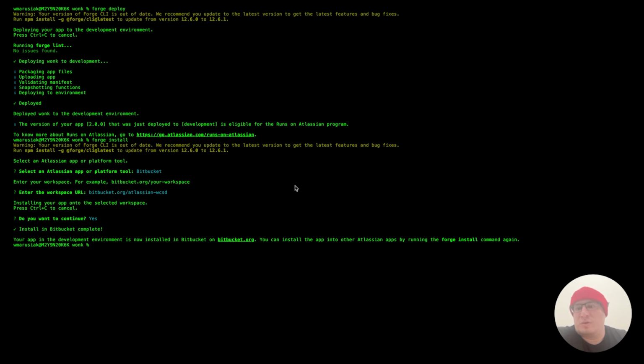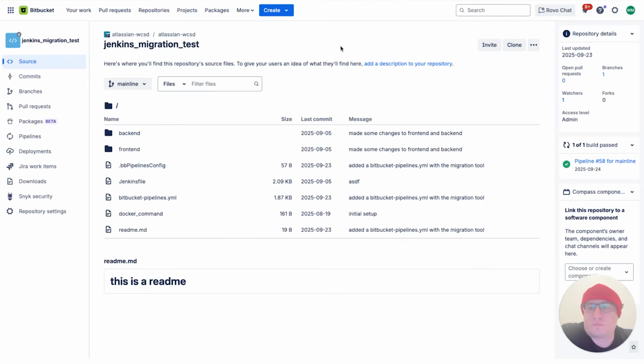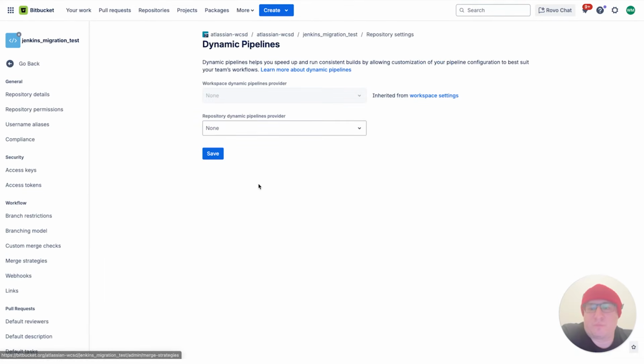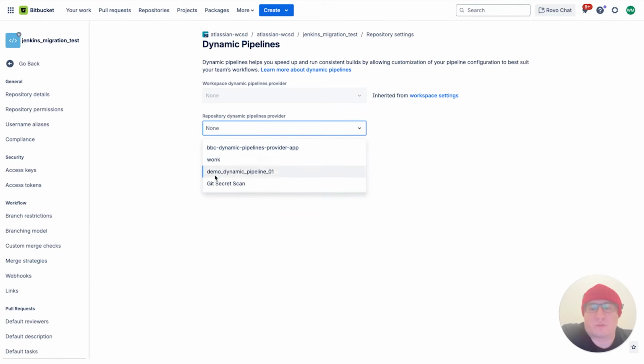Now we're going to jump over to Bitbucket and take a look at how we can enable that dynamic pipeline on a per repository basis or for all repositories in the workspace. All right, from your repository, you can click repository settings. Then you can scroll down and choose dynamic pipelines. And then you can see that you can choose which dynamic pipeline you want to run. In this case, there's been a few that are deployed, and we can choose our wonk dynamic pipeline and click save. This will run the wonk code every time you execute a pipeline in this repository.